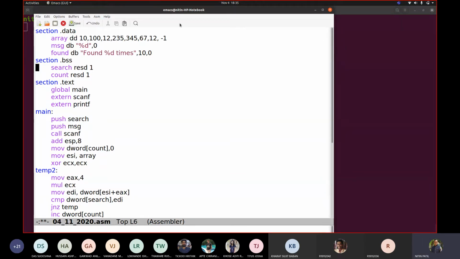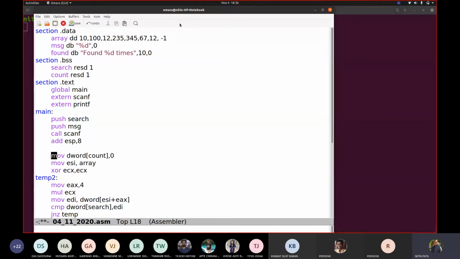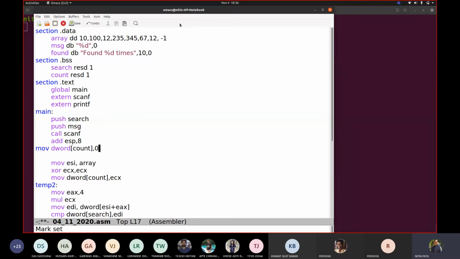Correct. Now the number to be searched I am going to store in the search variable, and how many times I got it would be stored in count. Then I'm adding a scanf call and getting that number, what number you want to search, in the search variable. Now I'm initializing my counter to 0. So I could have written this even like this: move the word of count, ECX, because ECX is made 0 initially. Otherwise you can use a move statement like I wrote earlier.